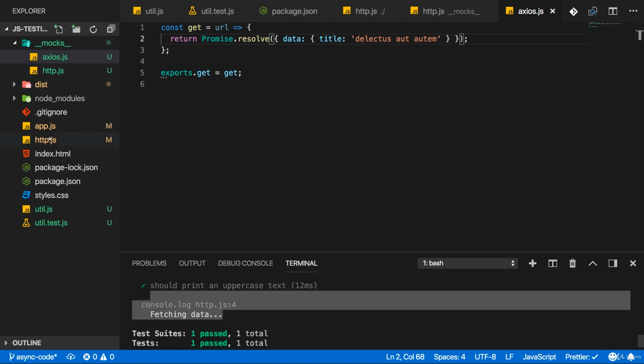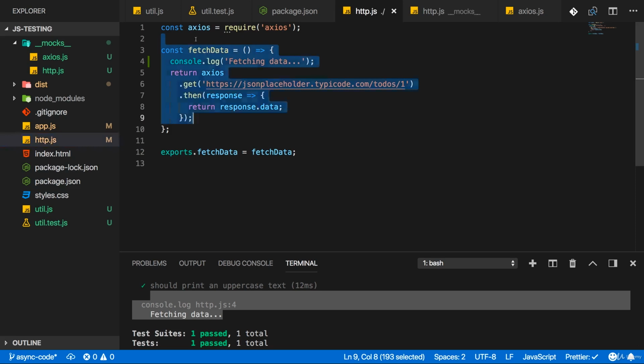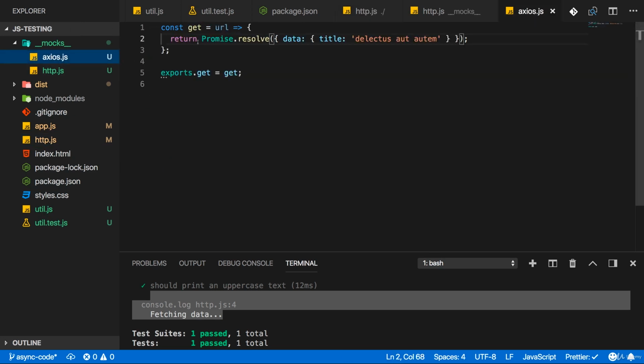We see fetching data here because we are now using my original fetch data implementation, but the get method we're using here is not the real one, it's our mocked one. So this one here. Now this is how you can mock certain functionalities to test async code or code in general, which might depend on third-party packages.